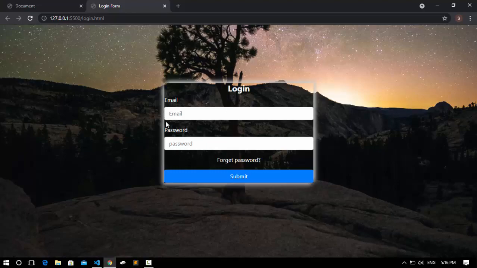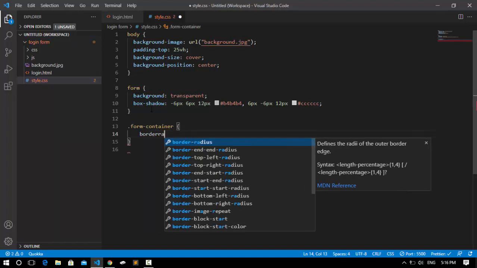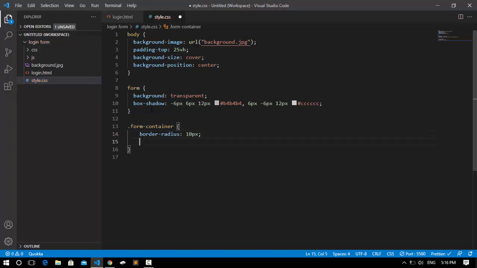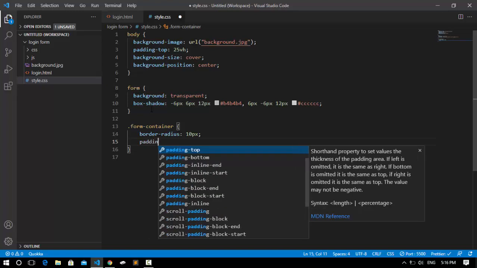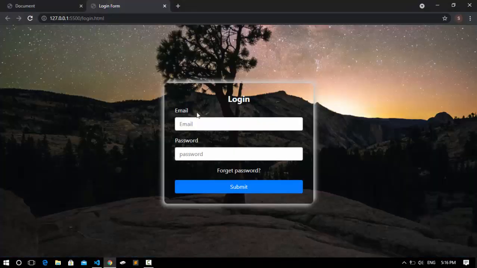Okay, you see that here we have no padding, so we're gonna fix this too. I'm gonna come here and say dot form container, and after that here we're gonna set its border radius. You know, I like giving border radius to everything. Border radius to 10 pixel, and its padding is going to be 30 pixel. Yeah. So after that, we're gonna select this input type and set its background to transparent too.